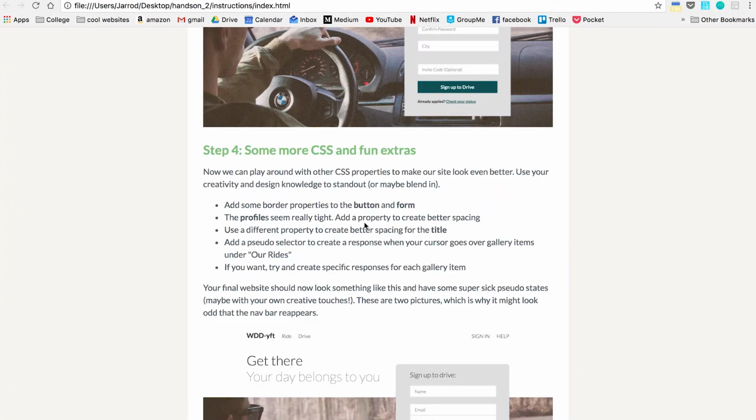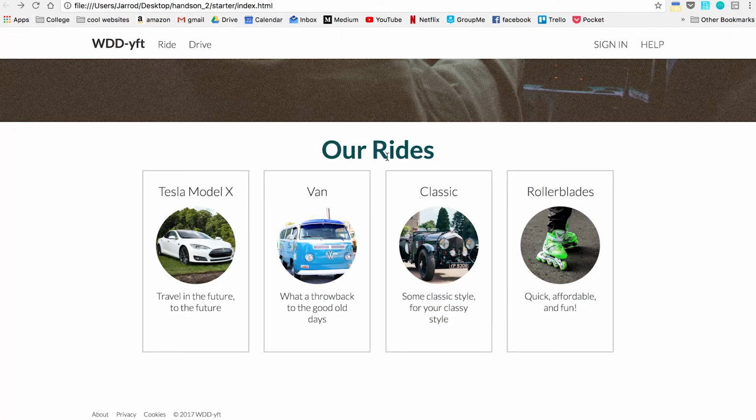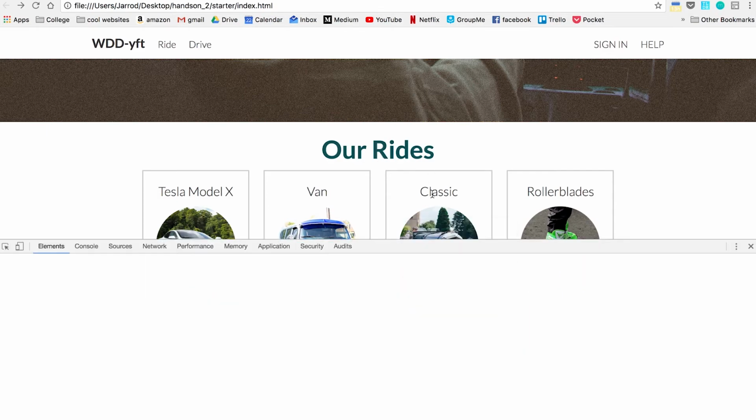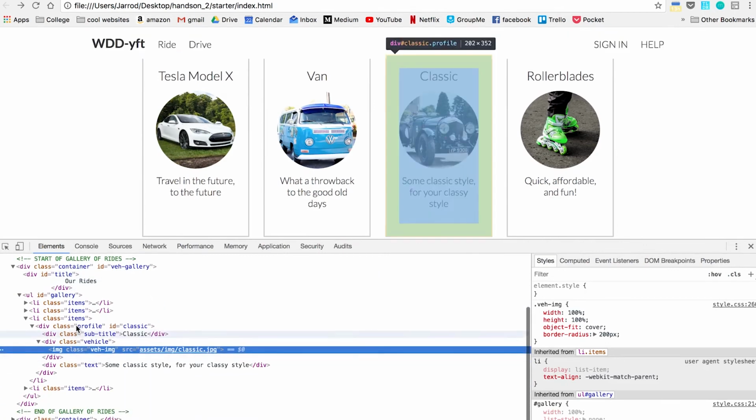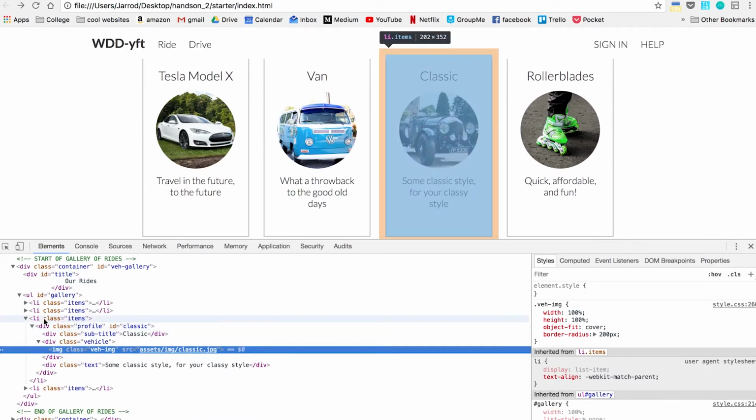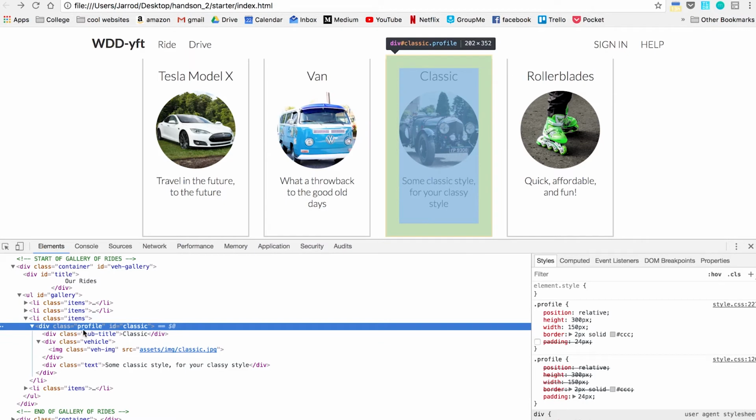What else is there? Use a different property to create better spacing for the title. All right. So in this case, we want spacing, but we want to use margin. Now, if you want to use the inspector to see something really cool, let's scroll down to profile, which is what we're on, or any of the profiles. Look at this one.